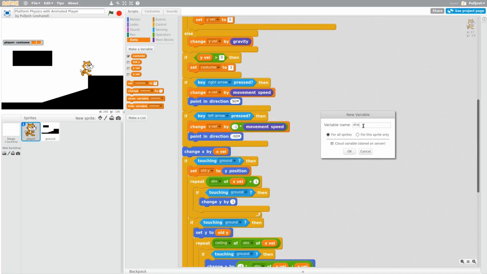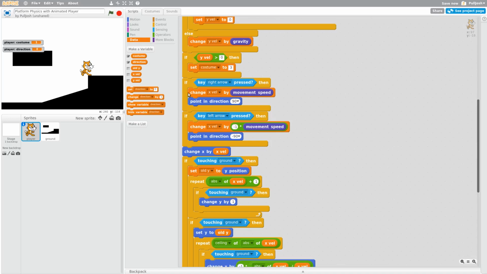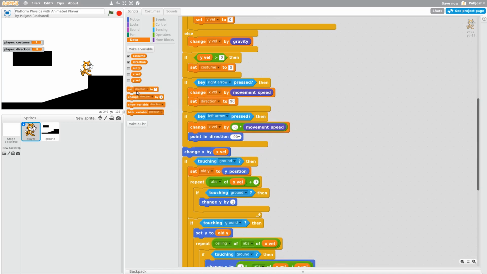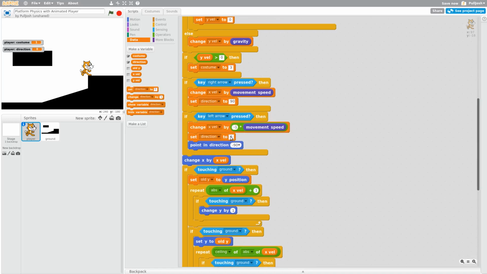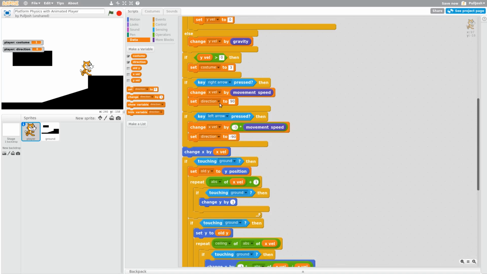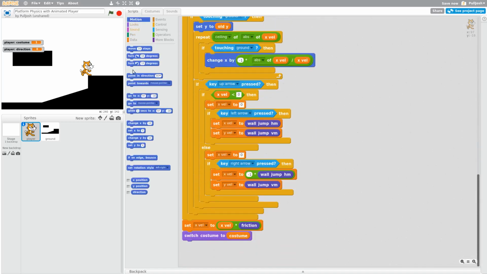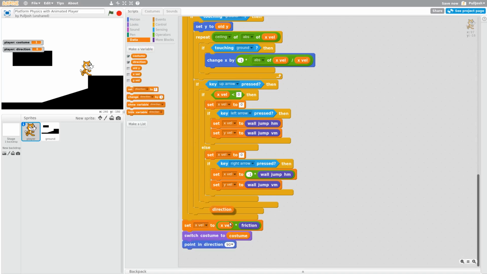Instead, we'll make a variable, which I'll call direction. And again, I'll make it for this sprite only. And I'm going to say, rather than pointing in that direction right away, let's just point in that direction after all of the physics have been taken care of, because we want this to be a visual thing only. So we'll use this variable to store which direction we want the player to go in. And at the end of the script, we'll say, okay, now point in that direction for real. Point in direction based on this variable that we've saved.